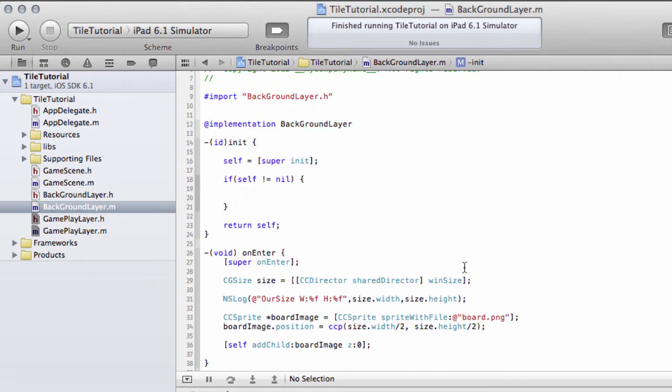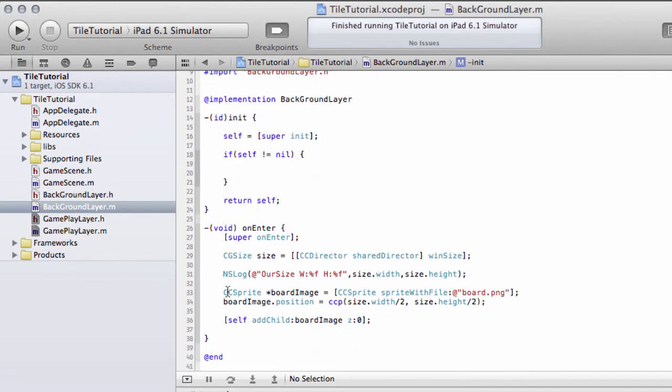In the background layer, in the initialization, to draw the board image, we created a sprite from the board.png and then we added it as a child to the layer and it's drawn to the screen. We could do the same for all of our 24 tiles, but we're not going to do it in this way. Instead, we're going to use something called a Sprite Batch Node.